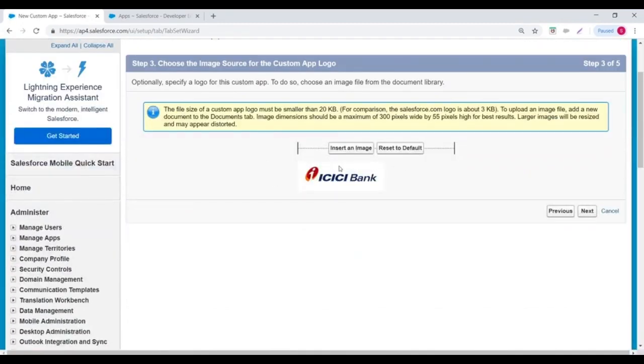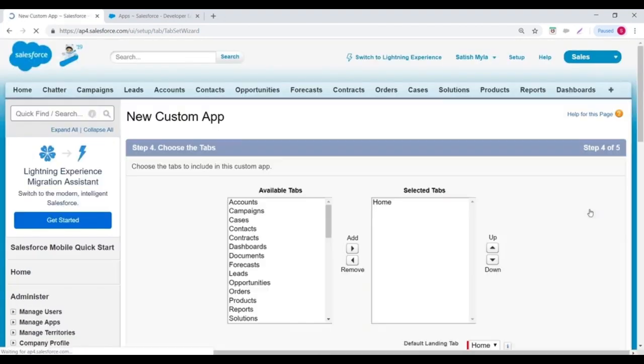When you are choosing the logo, there are some rules of thumb here. Logo size should be minimum 3 KB, maximum 20 KB. Width and height are 300 pixel by 55 pixel. So logo size should be more than 3 KB, less than 20 KB.